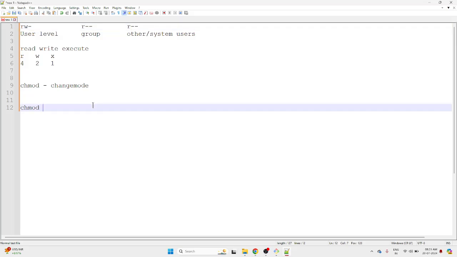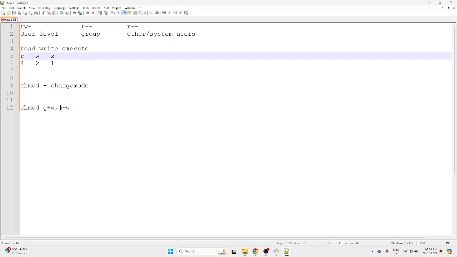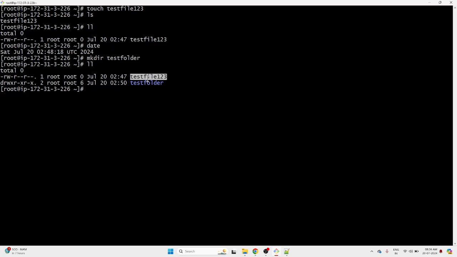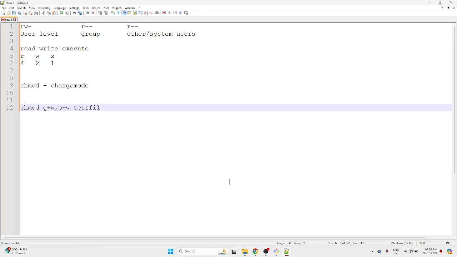Let's say for group I want to give write, and for others I want to give write. So G means group plus W means we are giving the write permission. Same way, O means others. We are giving the write permission. And what is the file name? Test file 123. Let's copy this.